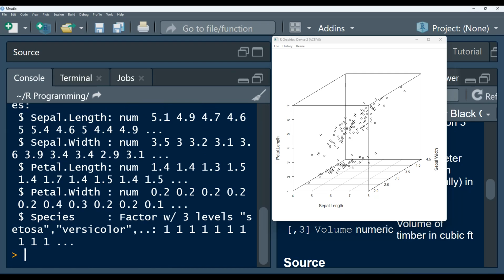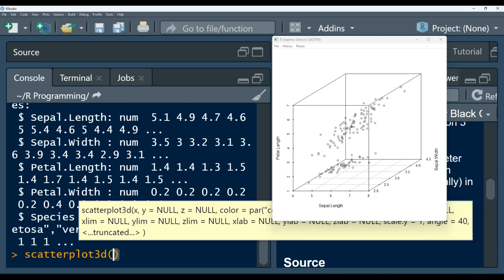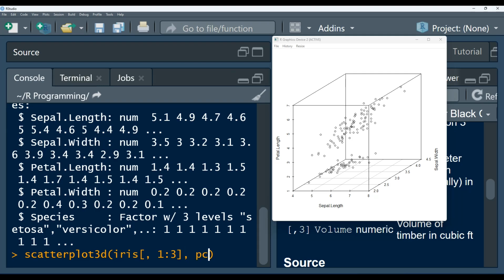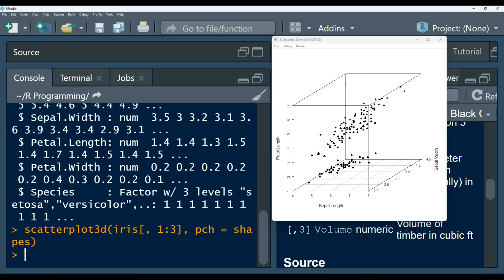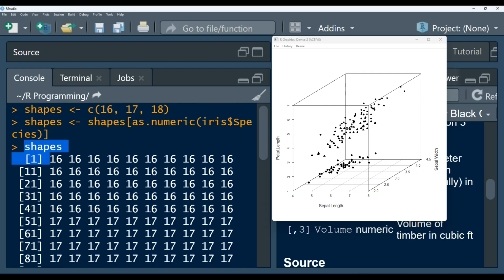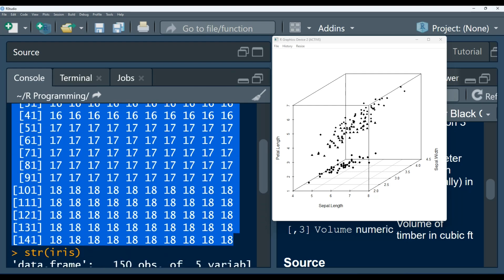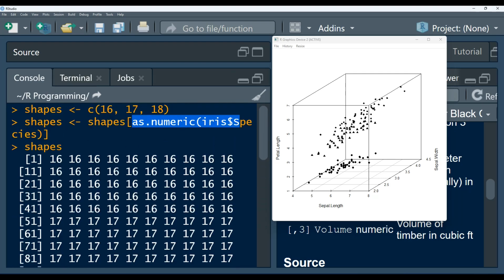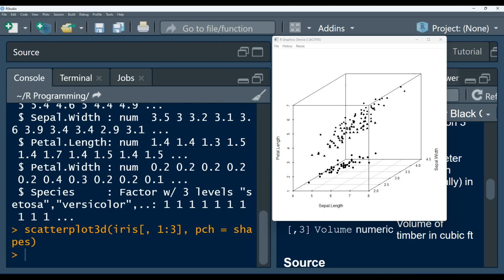Okay, so let's see how this can be useful. So if we come in here and say scatter plots, 3D, and remember that we are interested in the first 3 columns. What we want is we want the shapes of these points to change based on the value of shapes that we have passed in this new column that we have changed to be numeric. Okay, so that is exactly what we have done. As you can see, we have 16 and then we have 17 and 18 as the type of these points.